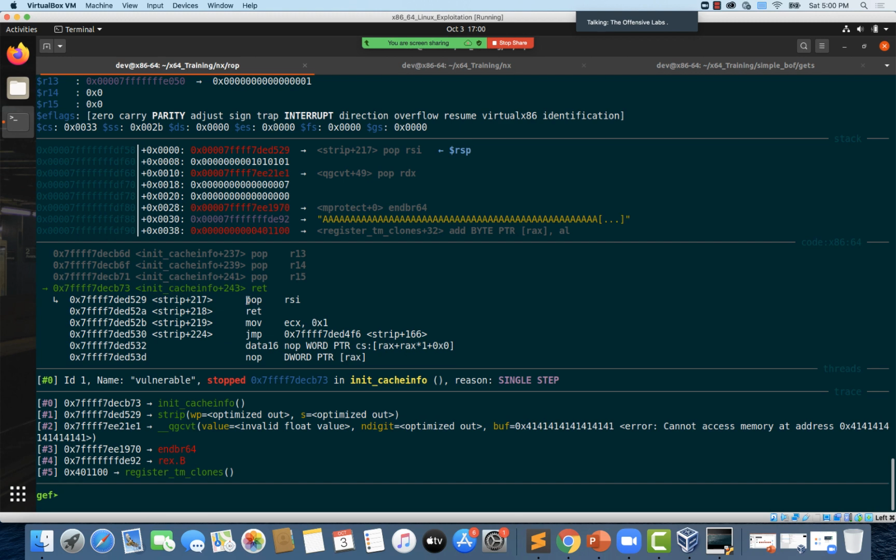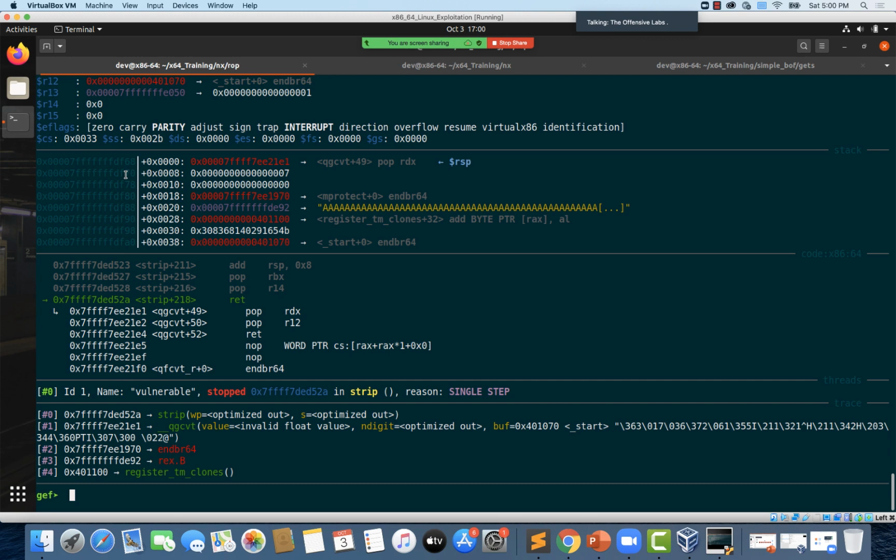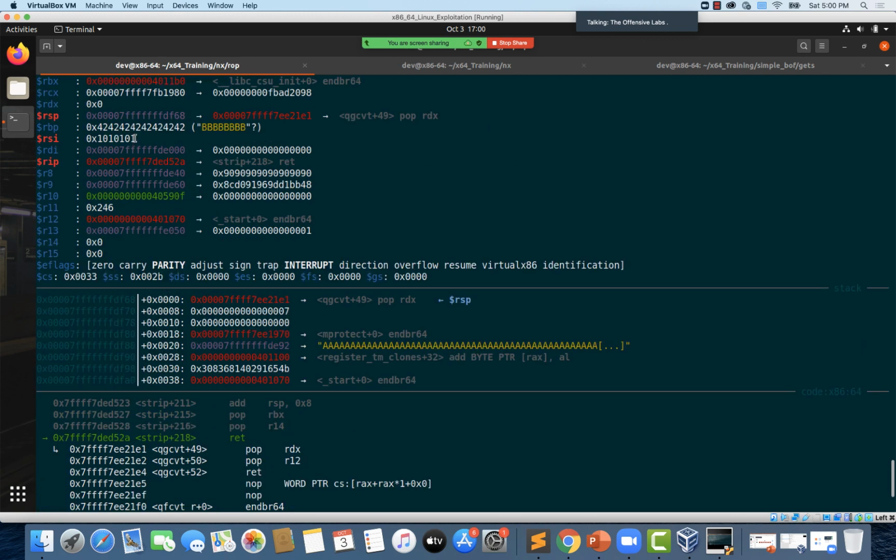The next instruction we are executing is pop RSI, so let's type si. Okay, so that looks okay. It is going to have this value 01010101, which is what is expected. So let's type pop RSI. So the RSI register now contains the value that we were expecting, which is fine.